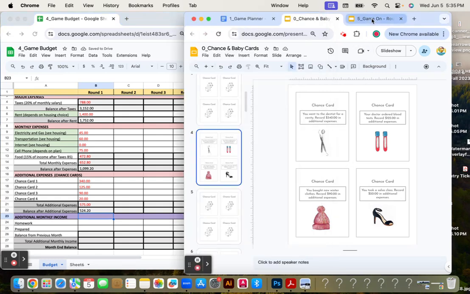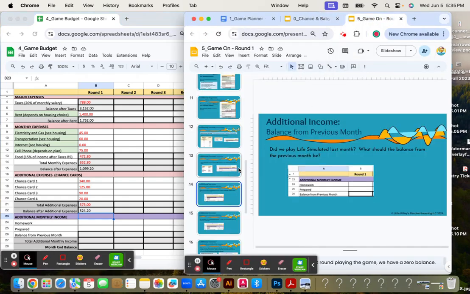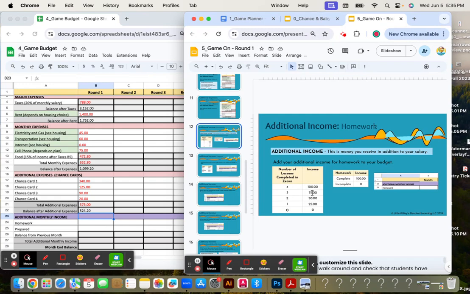Homework is something you need to decide each round of the game. And so, for example, here are a couple ideas for you. So Zern lessons, maybe if you do Zern or Excel, you could pay students for how many they did per week when you play. Or you could give them income for completing homework, 100, not completing it, 0.